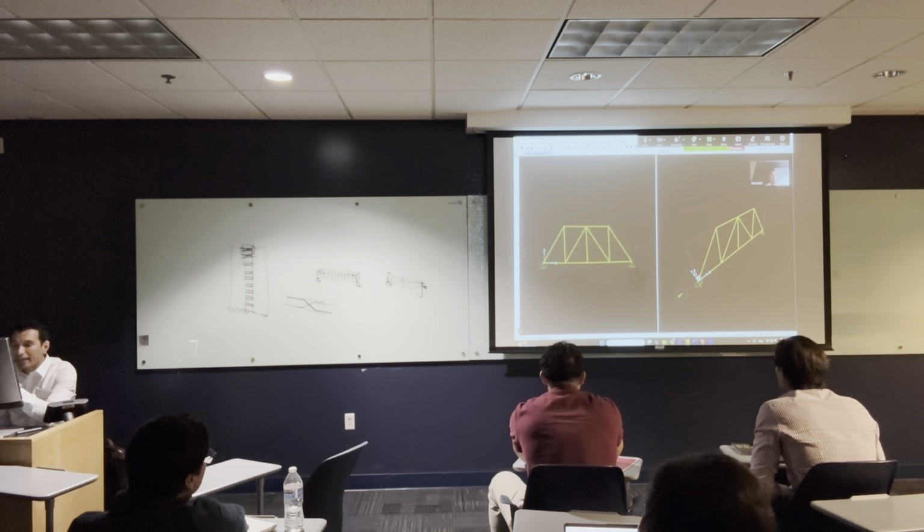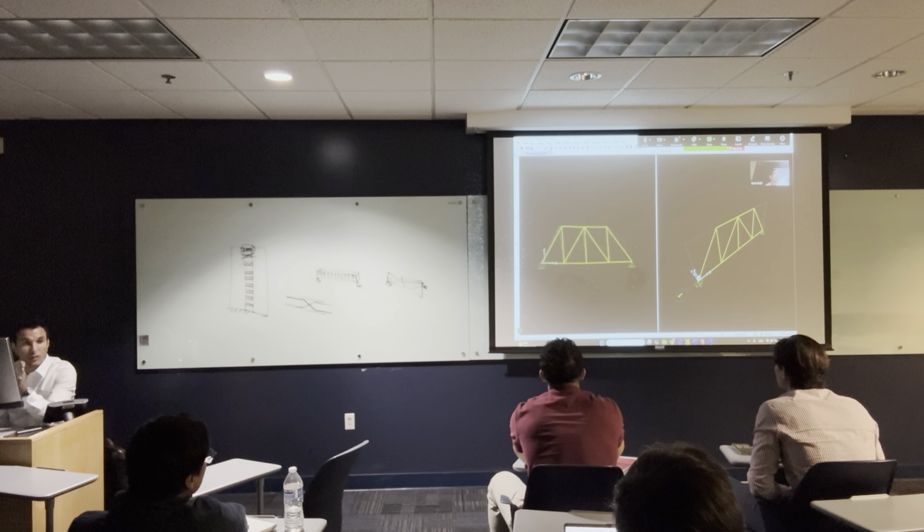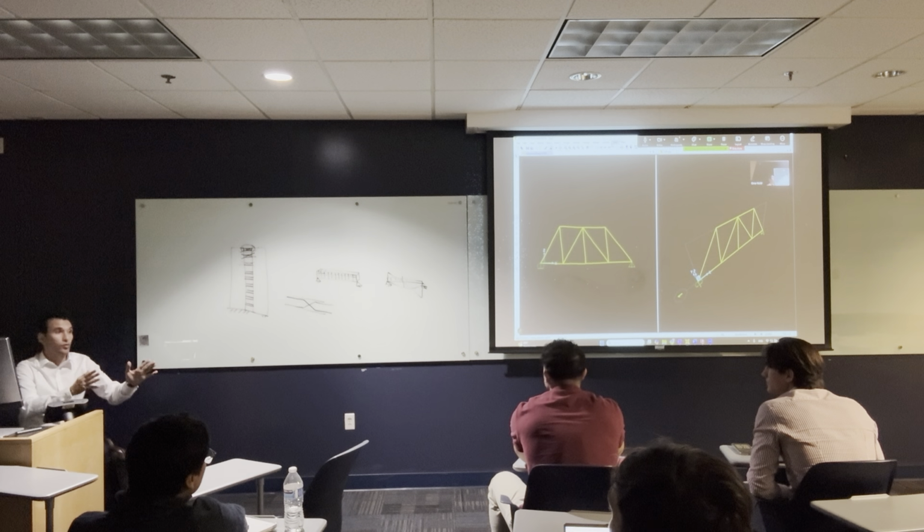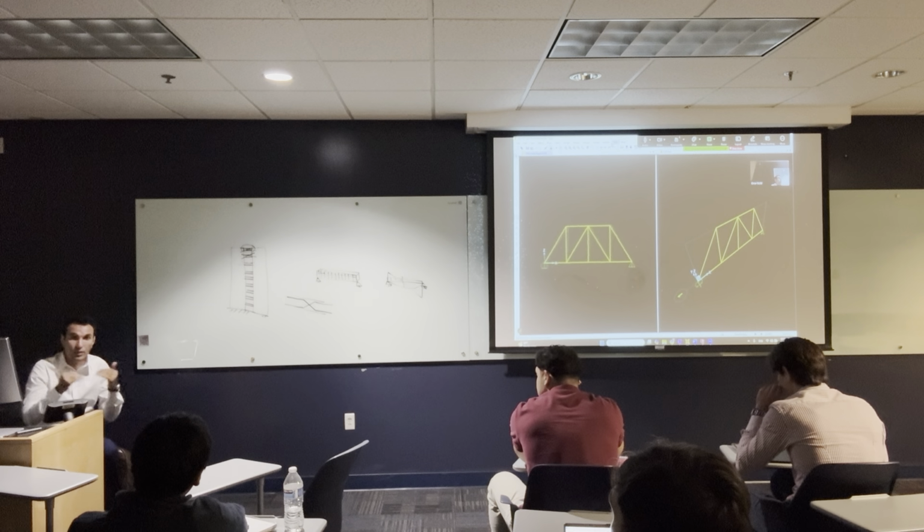Let's see how we can extract bending moment, shear force, and normal force. This is a truss. What is the internal force in this truss? Actually, only normal force, right? That's a truss. It doesn't have shear. It doesn't have a moment.